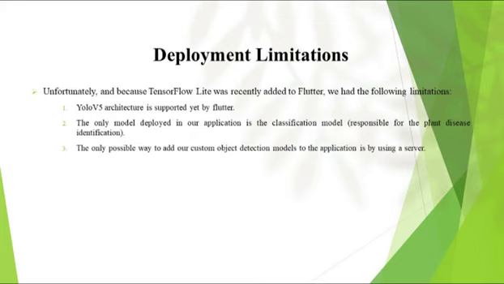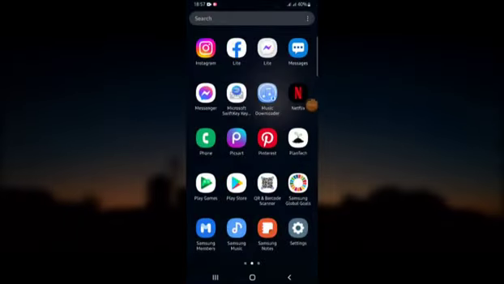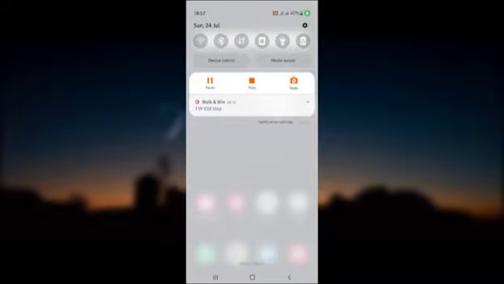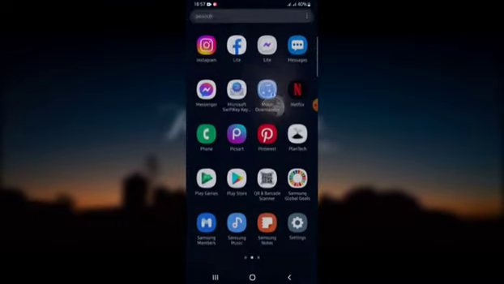Now, let's see our application user interface. Before we start, we will check that our device is not connected to any network. We open our application and we will see the loading screen.